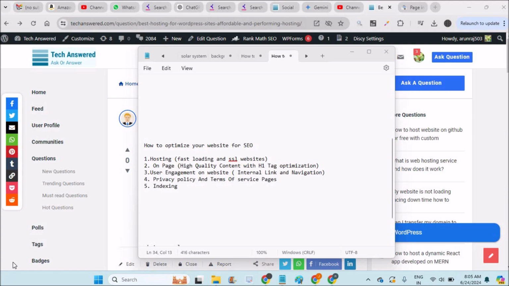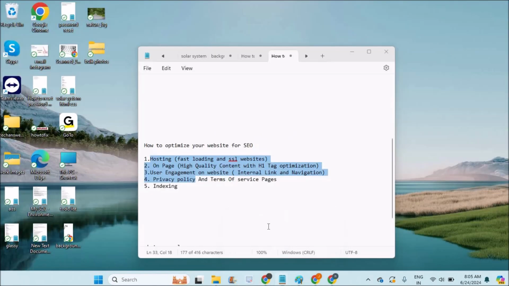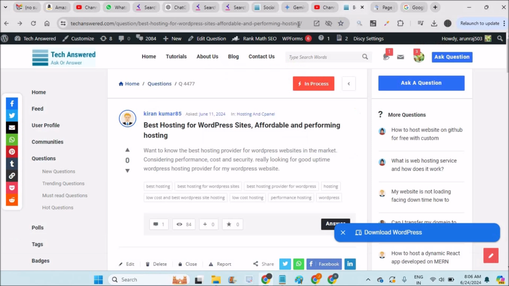Today in this video we'll discuss how to optimize your website for SEO. So if you're freshly starting, if your website is a new website, just remember these 5 important steps for the SEO performance of your website. So if you want to rank in the first place for the targeted keywords on Google, these 5 points are really important because I have experience with my own site techanswer.com and I have faced a few problems. I'll discuss with you what those problems are.